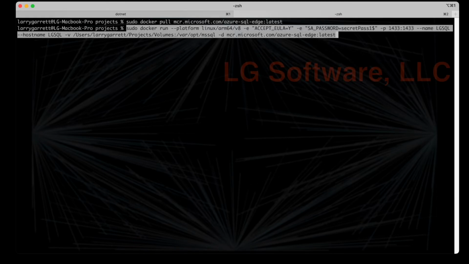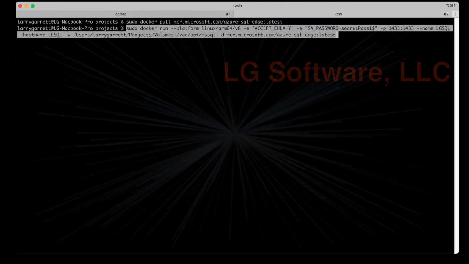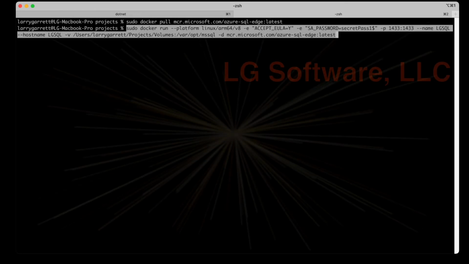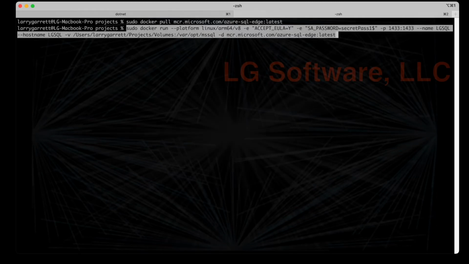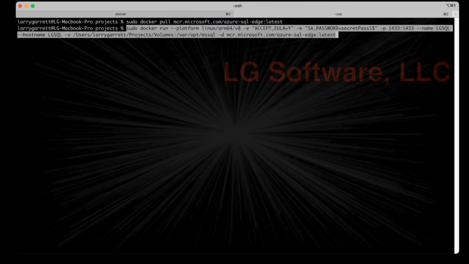The -v I feel is important. It gives us the ability to set up a volume on our hard drive where all of the database files will be created. Without this parameter, Docker will store the database files inside of the container itself, which will be deleted if the container ever goes away. After you execute this command, let's look at the volume folder.